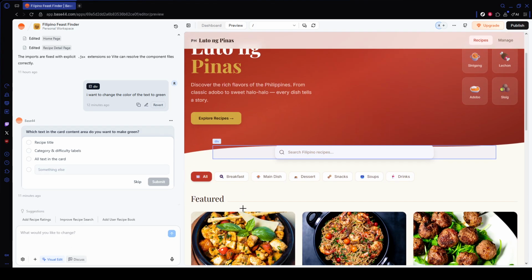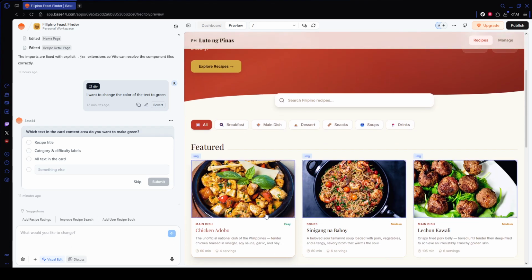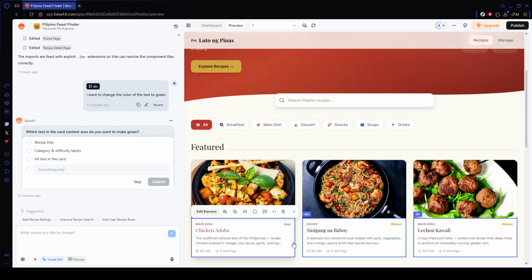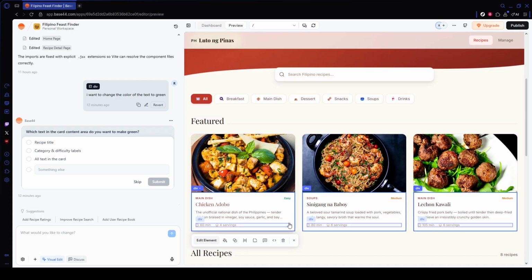Once the preview is open, hover your mouse over the page to highlight different parts of the interface. Click the exact section you want to change, like a headline, a button, an image, or a container. If you need to adjust a whole section instead of a single item, select the parent element so your change applies to everything inside it. With the element selected, choose Edit Element. This brings up the editing interface where you can describe what you want.